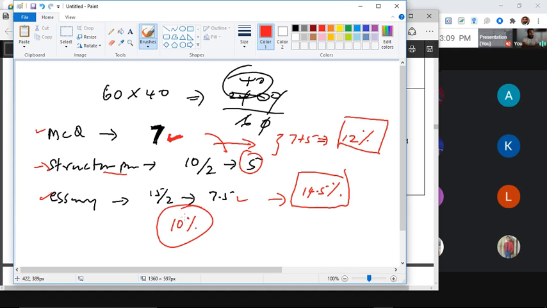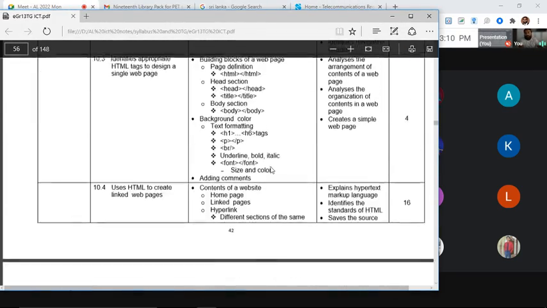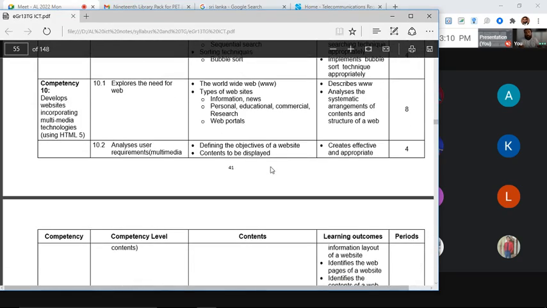So please, whatever questions you have, you have to ask me and clarify all the things, and we'll go for the highest marks that we can take from the paper. So these are the main things that we have to discuss, okay?